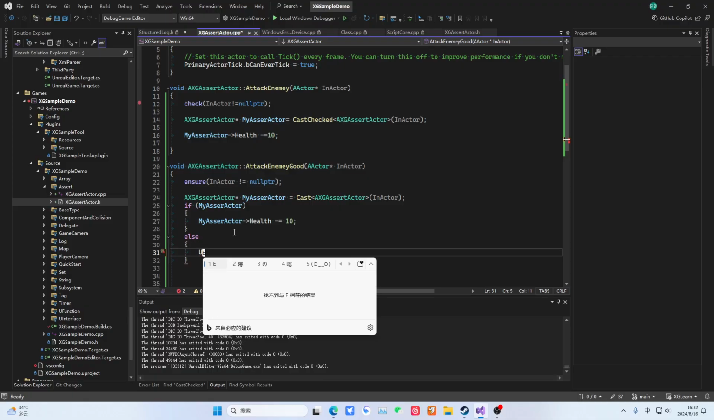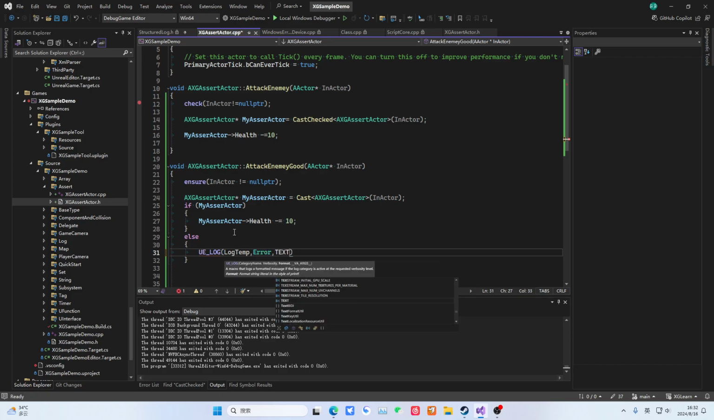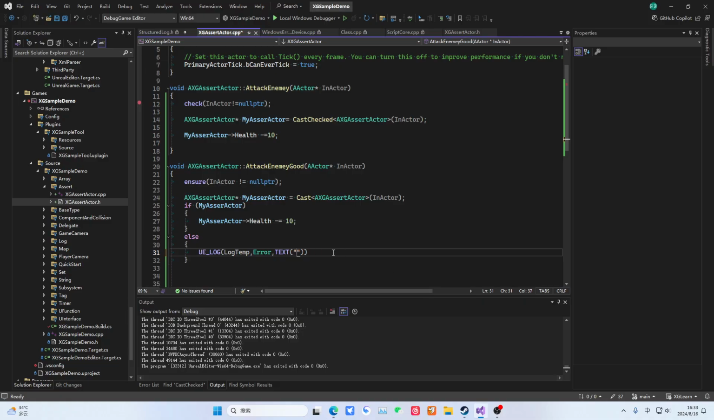For example, UE_LOG, LogTemp. Then we give it a more severe one. Give it an error. Then let's type in Chinese. It's okay. This input method suggestion is a bit annoying. I'll turn it off in a moment. Okay.